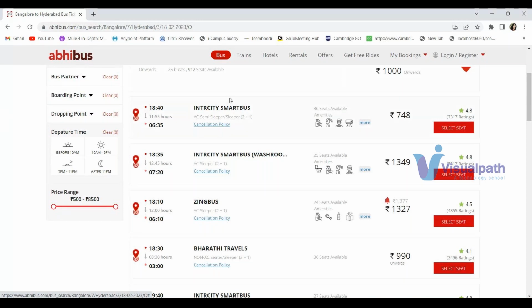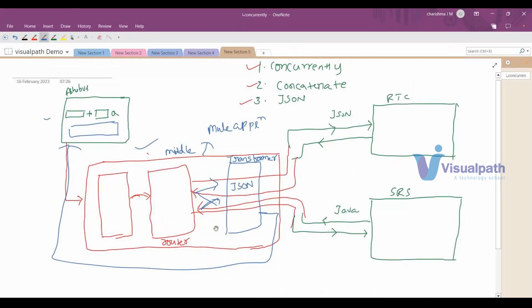This is all about the use case. Hope you understand, right? Any questions here? What is this use case telling? The middleware that you are talking about here is nothing but a Mule application. Yes, I call this a Mule application because it is integrating the two applications, right?